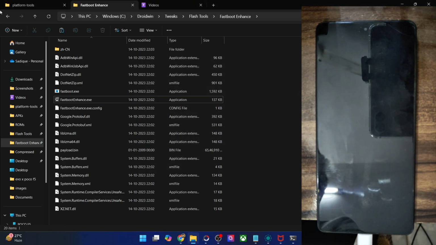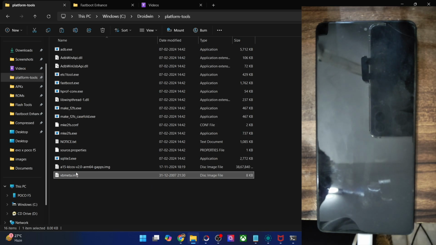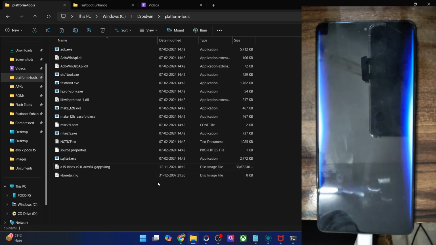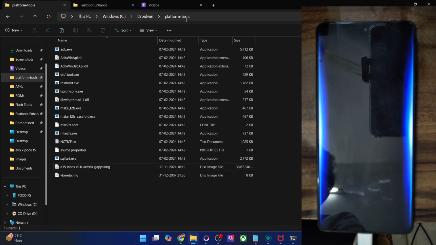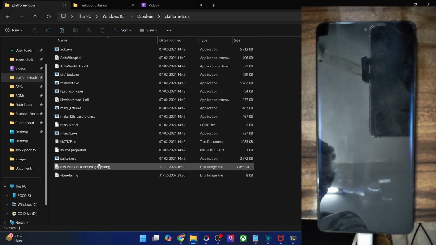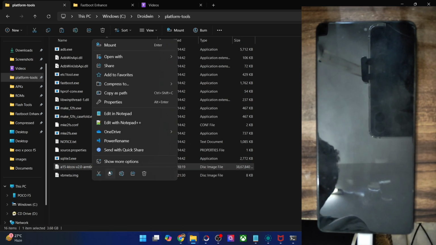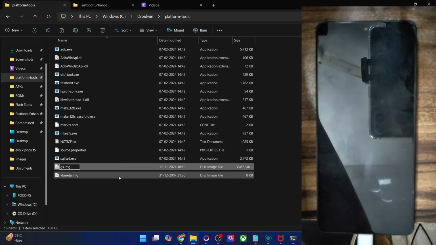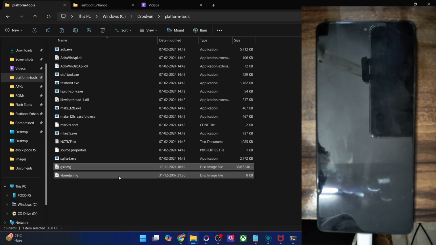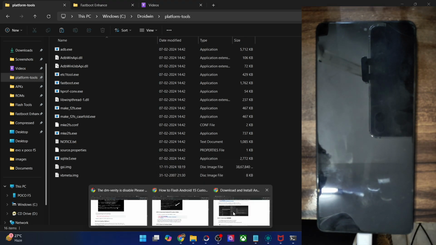So once you have got the vbmeta file as well as the ROM file, make sure that both the files are there inside the platform tools directory. Moreover, for the ease of convenience, let's rename the file to something shorter. So let's rename it to GSI and the complete name becomes gsi.img. Once that is done, let's now move ahead with the next step.